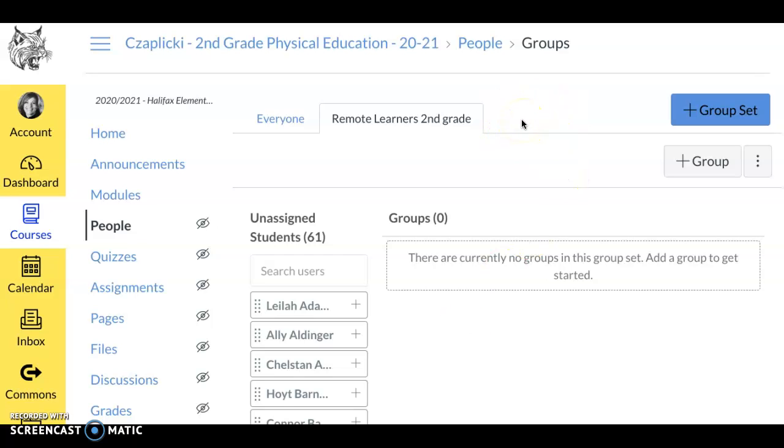But let's say you have a project coming up and they're working in groups, you can create a new group set called project number 1. And then inside the group set, you would add these groups and group the kids up. So group set is kind of the outlining way, the criteria that you're going to have for these groups. All right, enough about that.